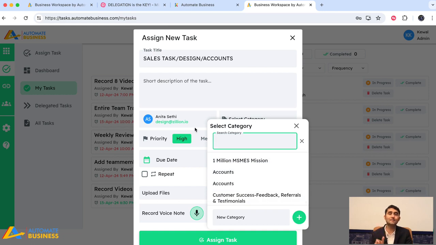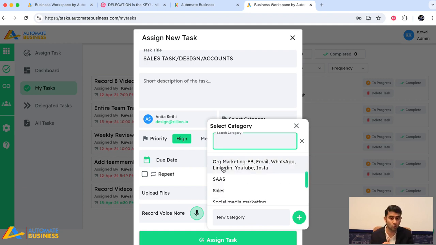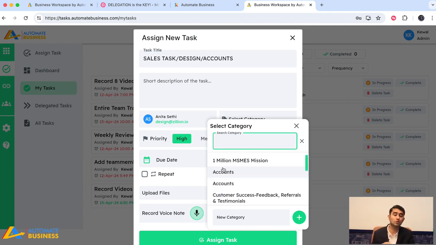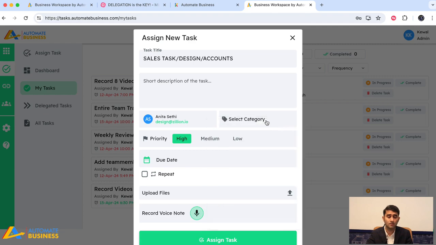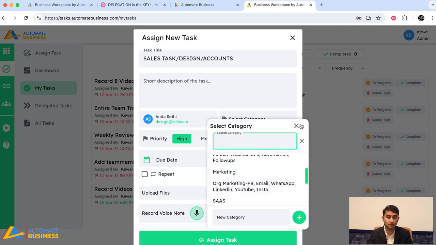For this task, you choose which category or which department or which project or which store or which location it is under. So category could be anything. It could be location, it could be department, it could be store, right? And you can create as many categories as you want. So here, how do these drop-downs and categories come up?